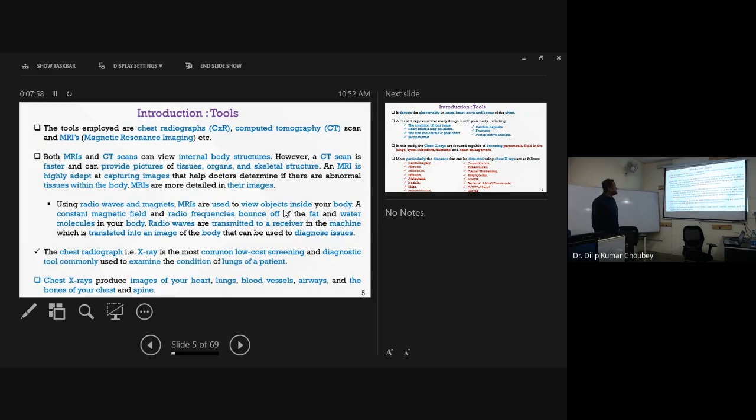An MRI is highly adept at capturing images that help doctors determine if there are abnormal or normal tissues within the body. Using radio waves and magnets, MRIs are used to view the objects inside the body. A constant magnetic field and radio frequency bounce off the fat and water molecules in your body. CT scans are considered as inputs which provide more information regarding the body. However, their cost is also high.